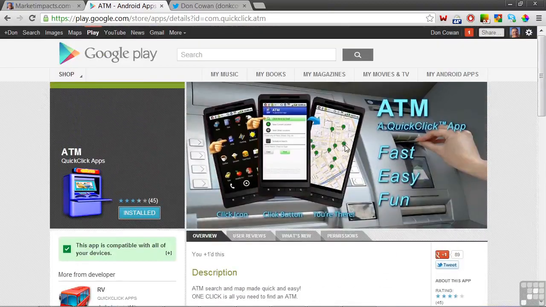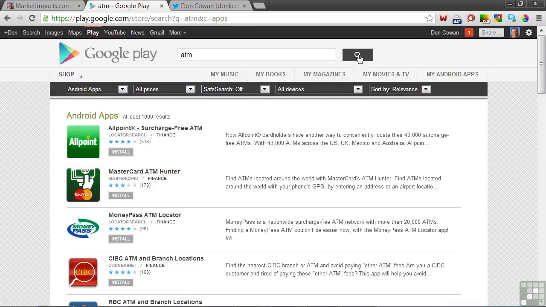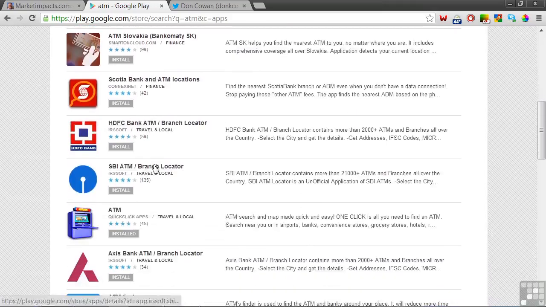Many apps are discovered by users by searching the store via keywords. As an example, let's search on ATM. And we've gotten in the range of 1,000 results. And the quick-click app is number 10. Not too bad. We'll look at Google Play, promoting your apps, and how to get your apps higher in search results in more detail later in the course.